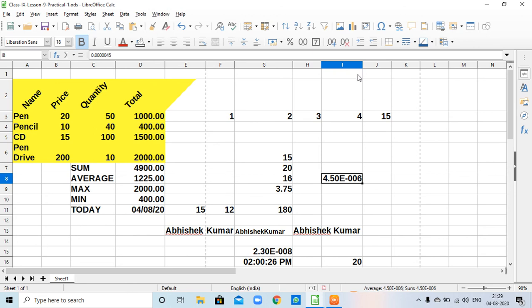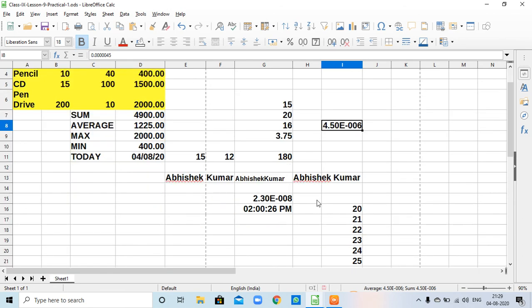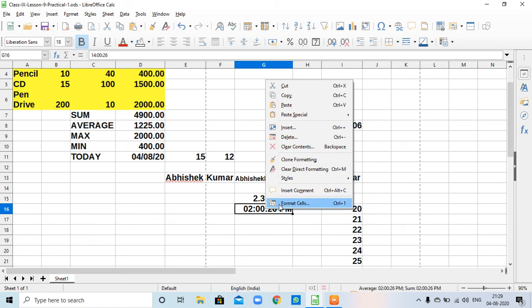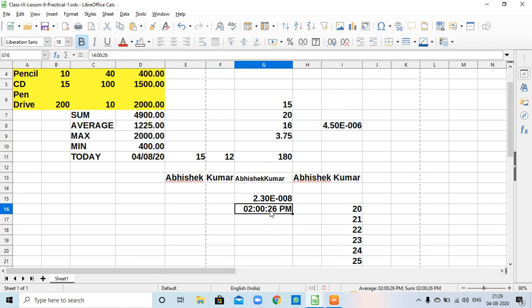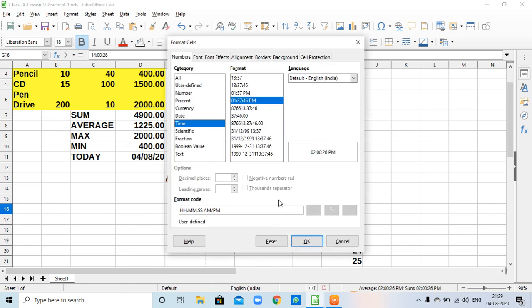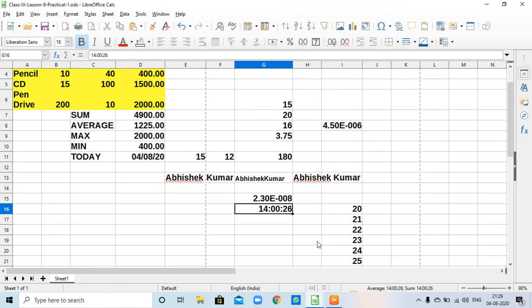Next is formatting cells to display time. Suppose I select this cell, then right click, format cells, click on time, like this, and then click on OK. You can also change it to another format, like this one.